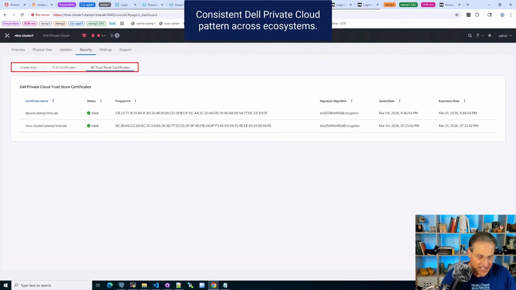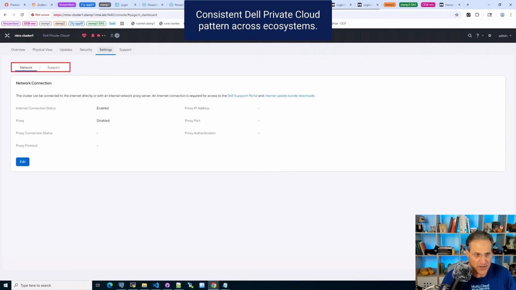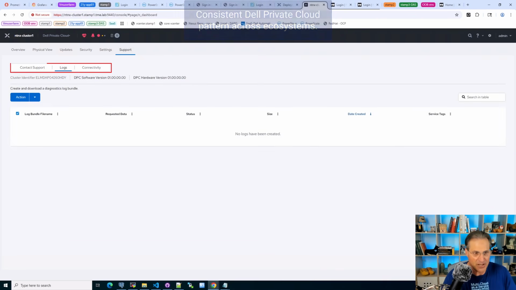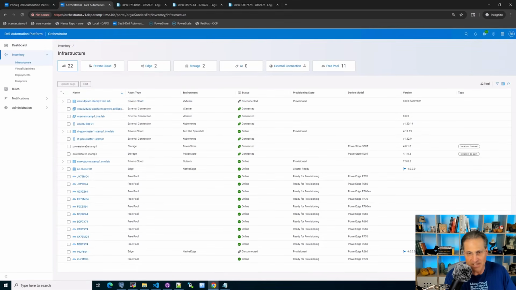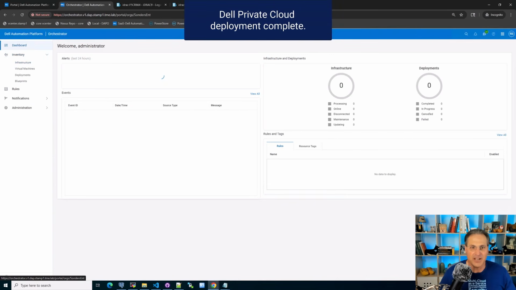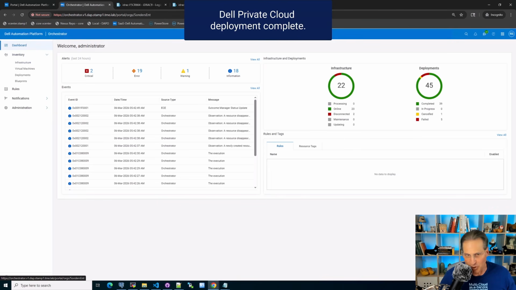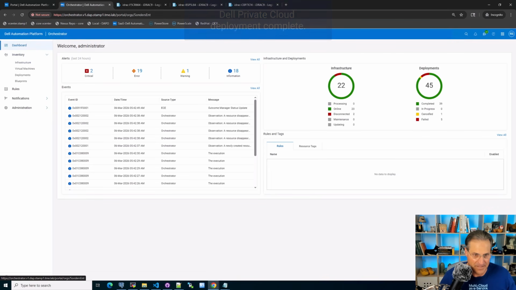Updates, security, settings. We'll do another video and dive in deeper here to all of these settings. Just want to make sure everybody understands it's the exact same thing. So if you're used to our other ecosystems, this is the same thing and you have it ready to go. Dell Private Cloud deployment complete for Nutanix.